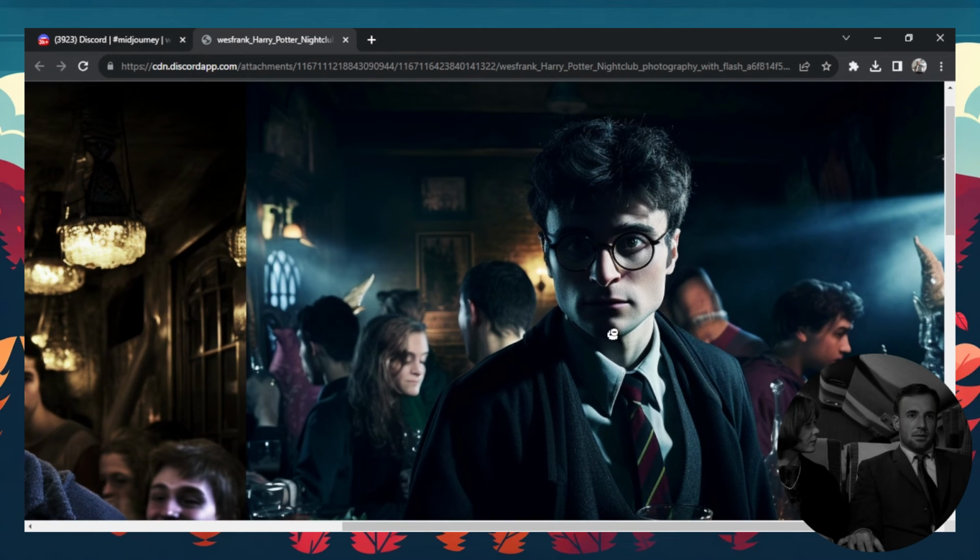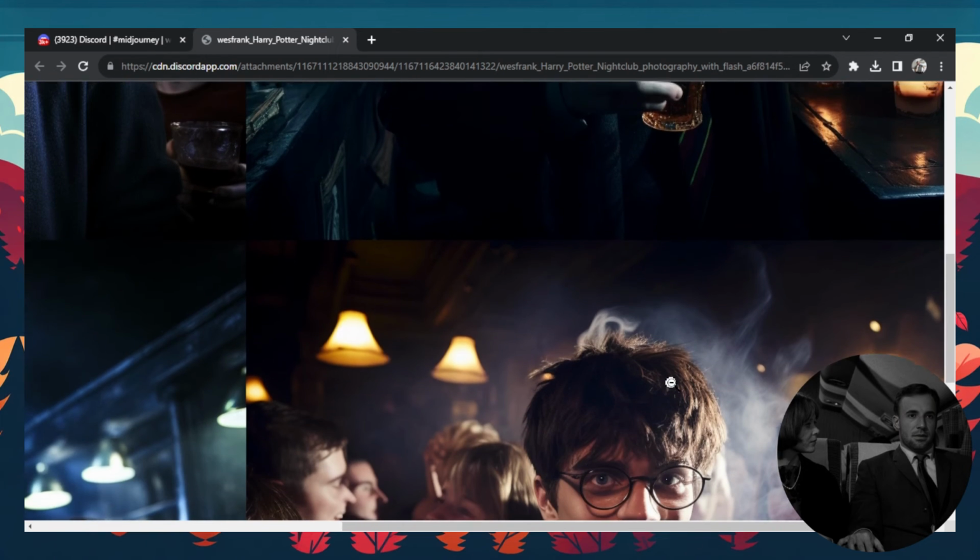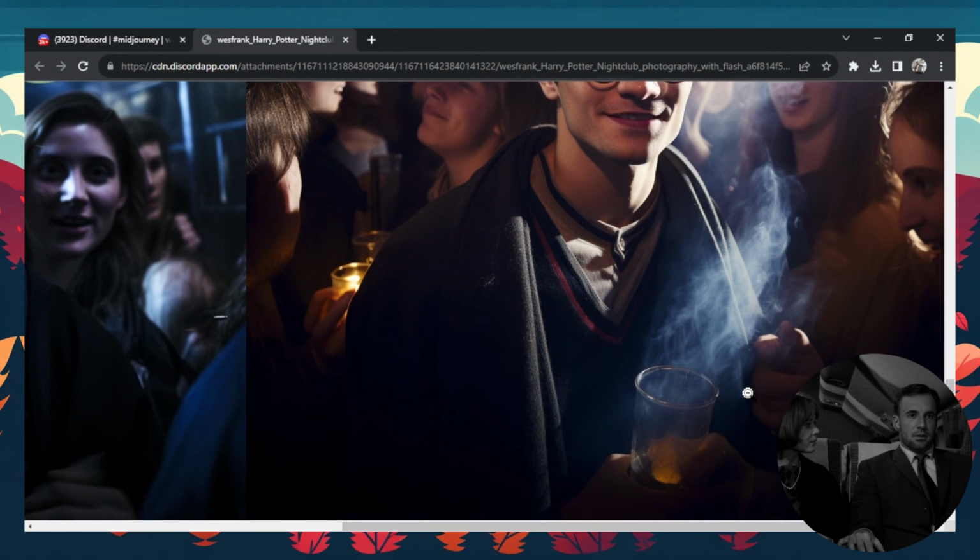Turns out just a bunch of Harry Potter. If Harry Potter was a club, everyone drinking in the background, having a party. This fourth one is more what I was looking for.